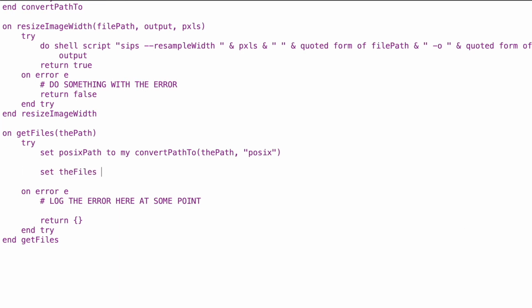Now we need to write the statements for the main part of this function, which is going to say set the files to do shell script, and then we're going to use the find command. So we'll say find, and then I'll do ampersand quoted form of POSIX path ampersand -type f for file, and then I'll complete the command with -not -name backslash quote dot star backslash quote quote. And what that's going to do is say exclude any file that starts with a dot as part of its name.